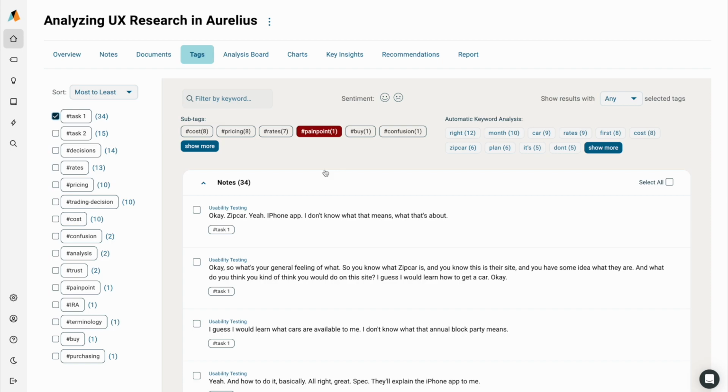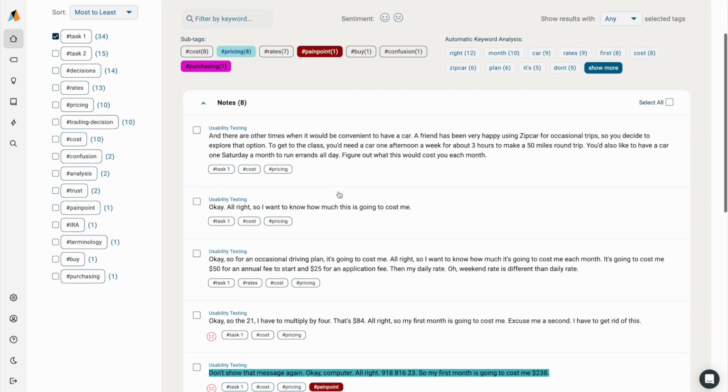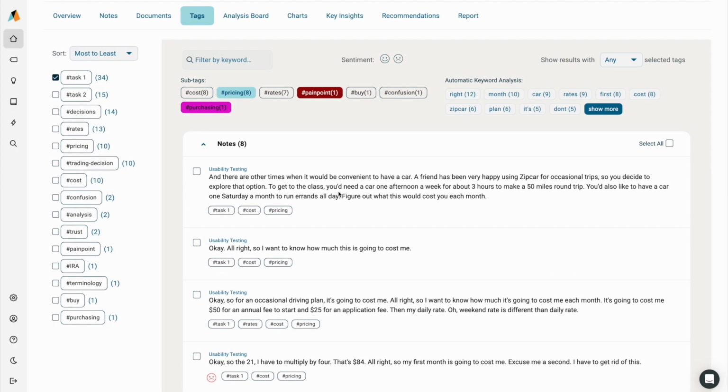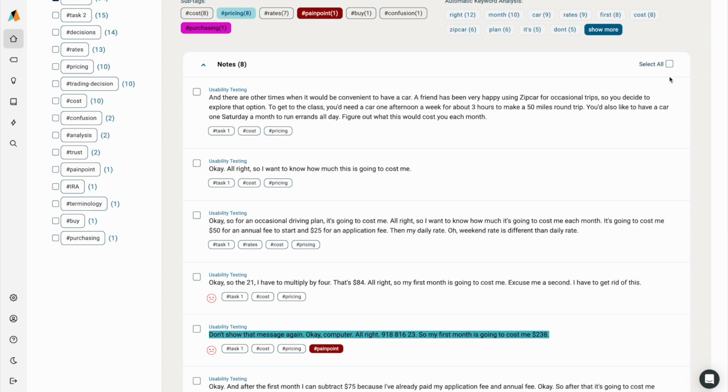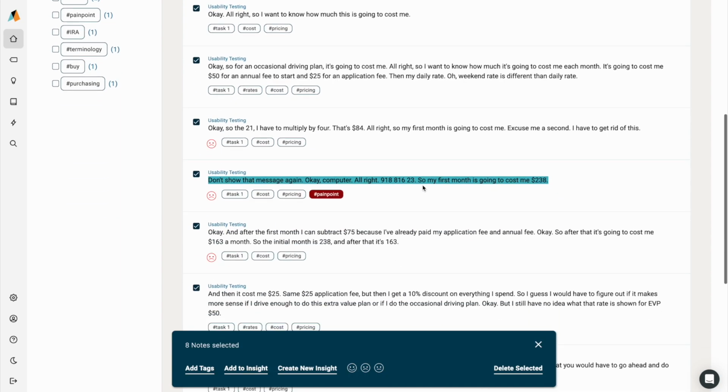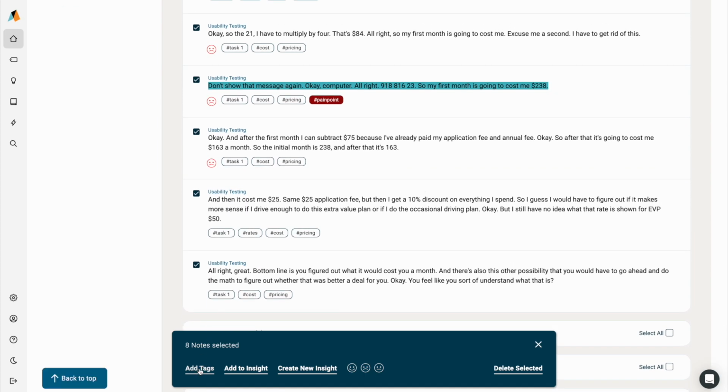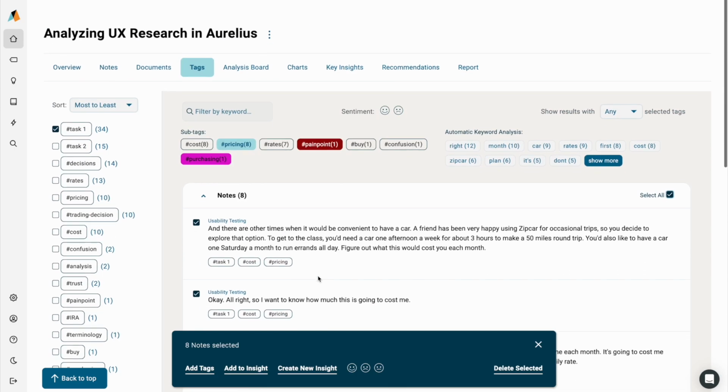Now, one of the things Aurelius does simply to help speed up your analysis is we will show you subtags. So of these 34 notes that we tagged under task 1, one of them was tagged pain point, 8 were tagged pricing, 8 were tagged cost. So what we can do is very quickly filter and segment off of that to see those 8 notes that were from task 1 and also about pricing. And we can grab all of those, and if we make sense of it, just like on the notes page, we can select all of those notes and tag those in bulk. We can also capture new insights with those notes right now, or even add them to an existing insight.